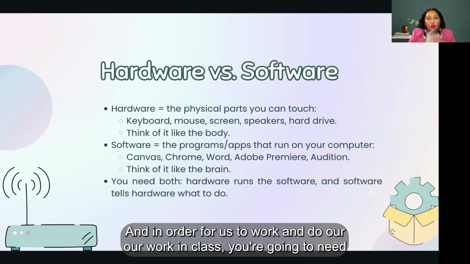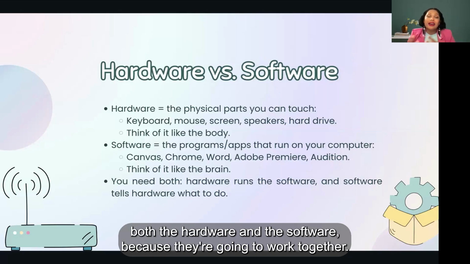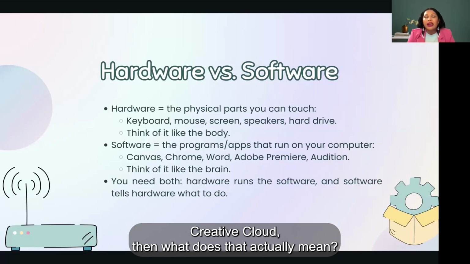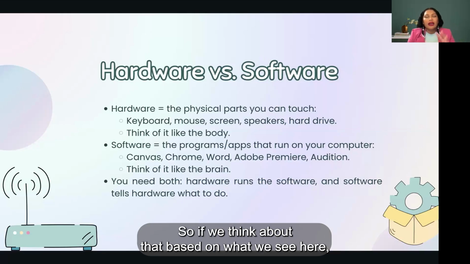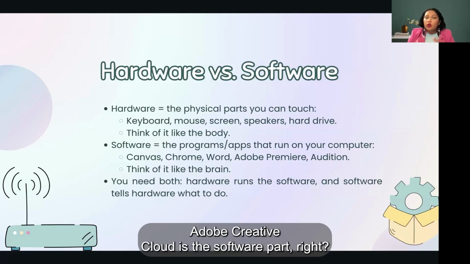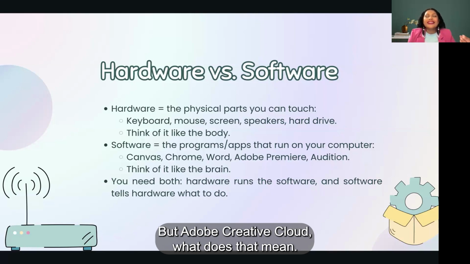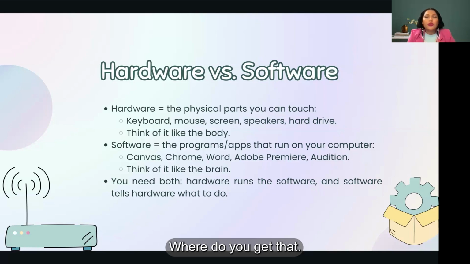And in order for us to work and do our work in class, you're going to need both the hardware and the software because they're going to work together. So when we say things like in our program, you have access to Adobe Creative Cloud, then what does that actually mean? So if we think about that, based on what we see here, Adobe Creative Cloud is the software part, right? So we think of that as like, that's the brain, but Adobe Creative Cloud, what does that mean? How do you access that? Where do you get that? What credentials do you use for that?